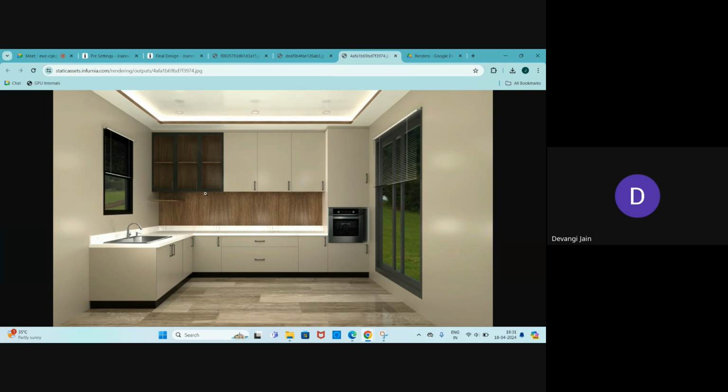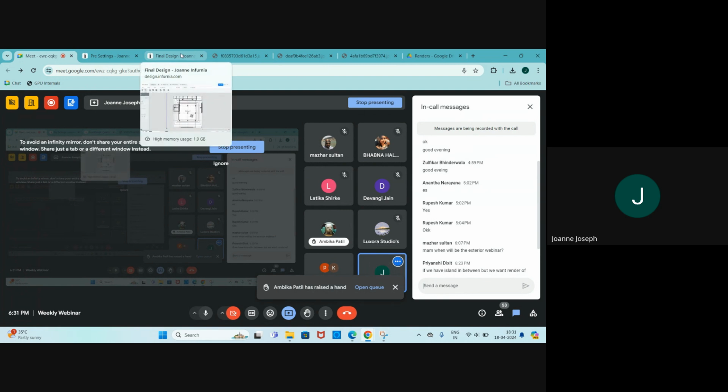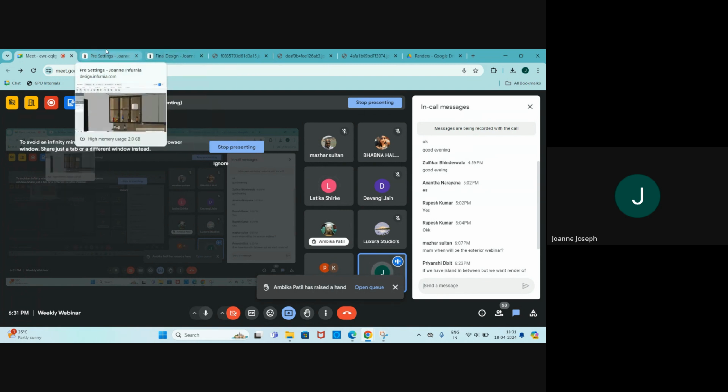Understood. Thank you so much. Yes, ma'am. Tell me, can we change the strip light colors? You can change the strip light colors. It depends whether it's a cove light or a strip light, but it won't actually make much of a difference.